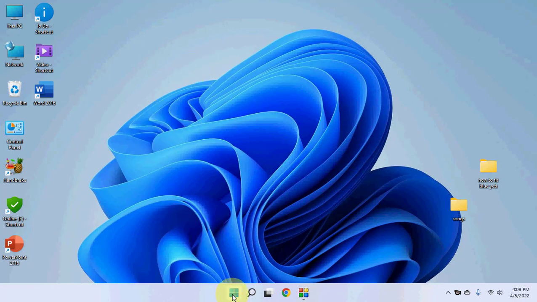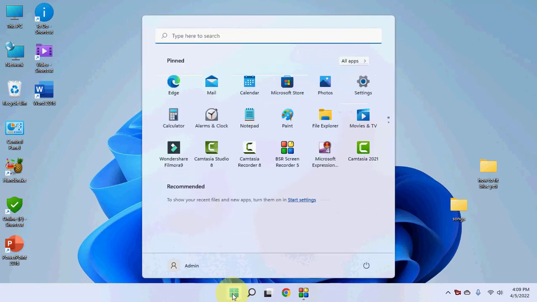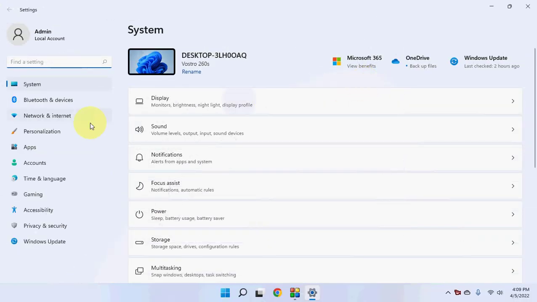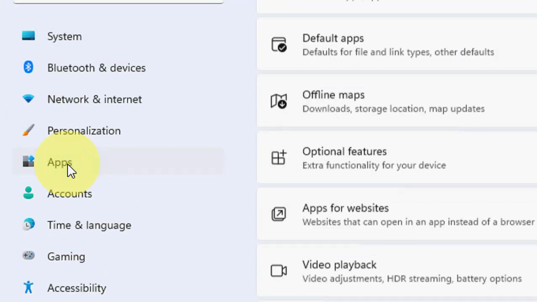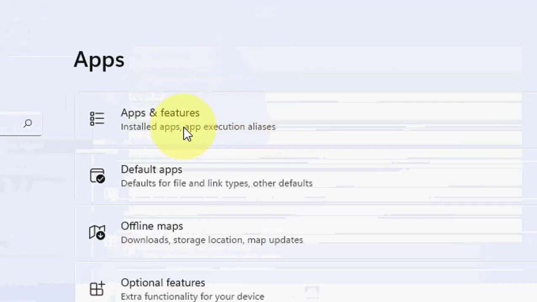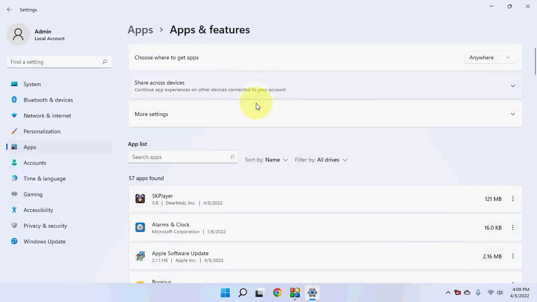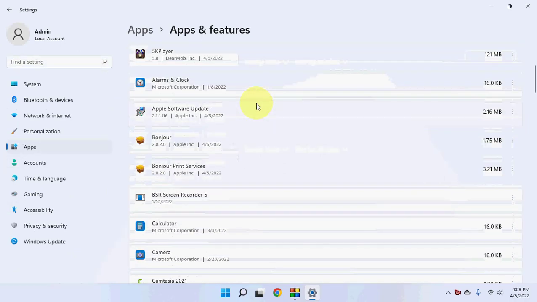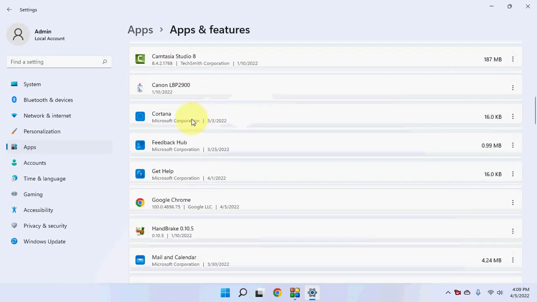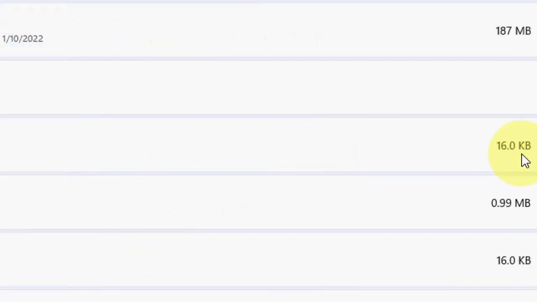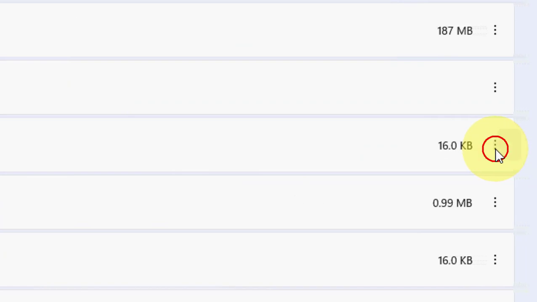To reset or repair the app, you need to go to Start and then go to Settings here. Then click on Apps, and now click on Apps and features. Here, search for the app which is not working properly. For example, Cortana is not working properly, so here just go to the three dots of Cortana like this, and then click on Advanced options.